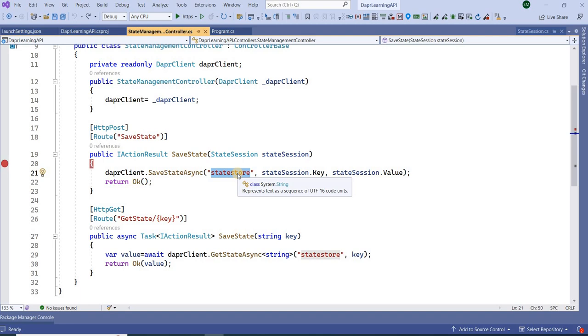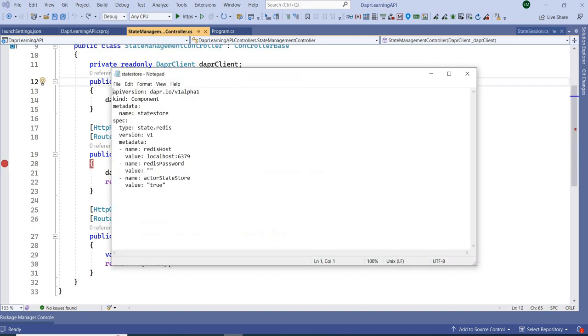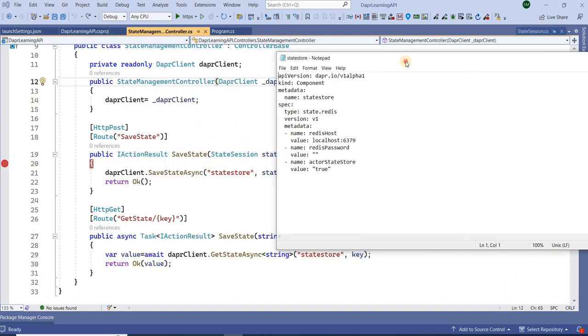YAML files are the configuration files. Here I will open the YAML file. This is the statestore.yaml file, and I will refer to it as the configuration YAML file. In this file I have some syntax in which I am explaining that this particular configuration contains the state store. Now this state store name, whatever is written here, should match the name here. So if I use ABC here, then here it should be ABC.